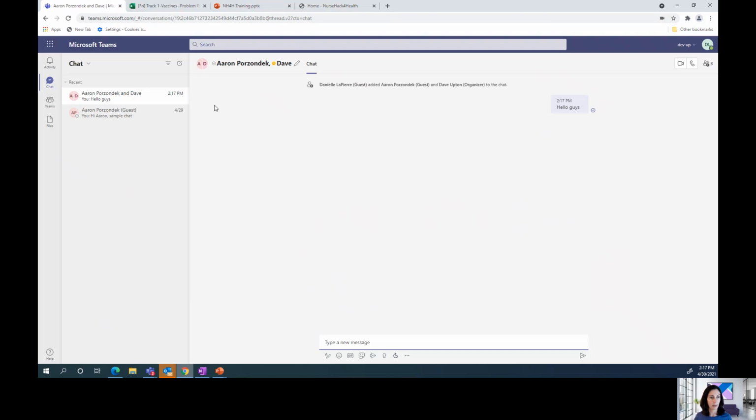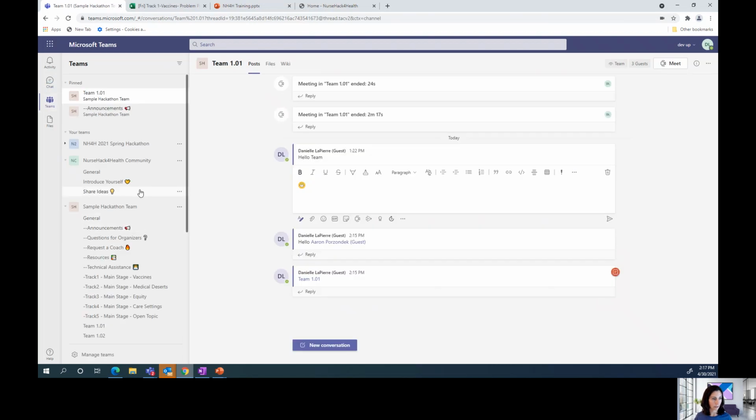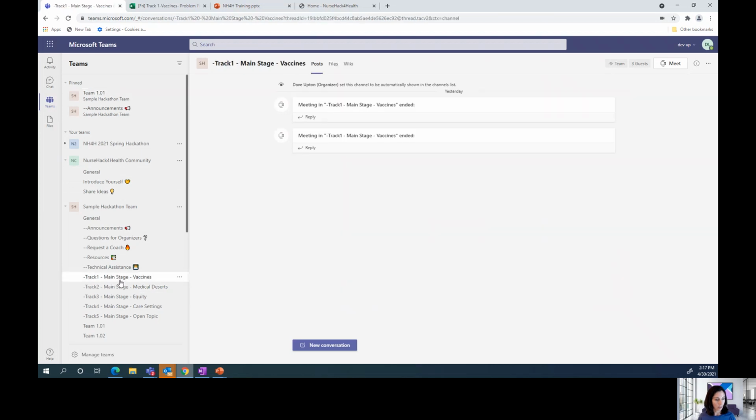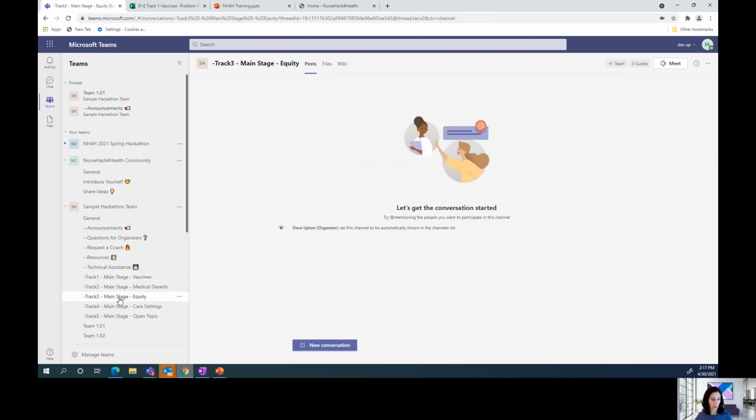And you can easily change back and forth between different calls. You probably want to hang up from one and go to the other, but if I switch back to the Teams view and there's something going on in the vaccines channel, let's say, but I'm also trying to learn about the equity solutions that are being pitched, you can bounce between the two and join in progress live meetings, and it'll put you on hold on the other call as you join the other one.